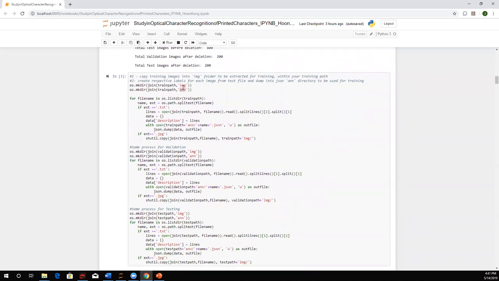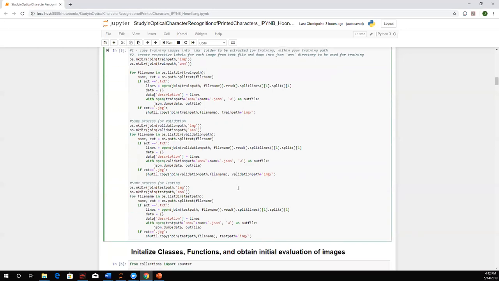creates two directories. One is the image directory, which is where the images will go. Second is the ANN directory, which will both be located within the root train path directory or folder. And the ANN is short for annotations, which contains the truth labels. The reason I had to do it this way is because the original truth labels from the images came as a text file, and I had to extract the readings and convert them into a JSON file, and then have that copied into the annotation folder for this training to work. And this process is applied to both the validation and testing.